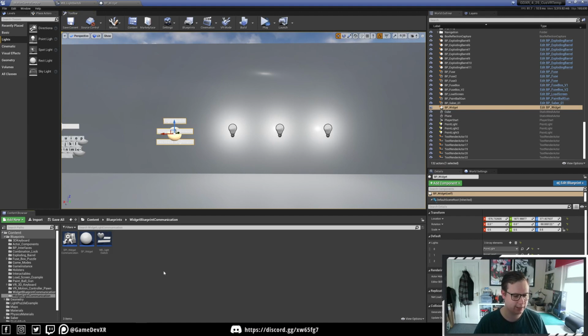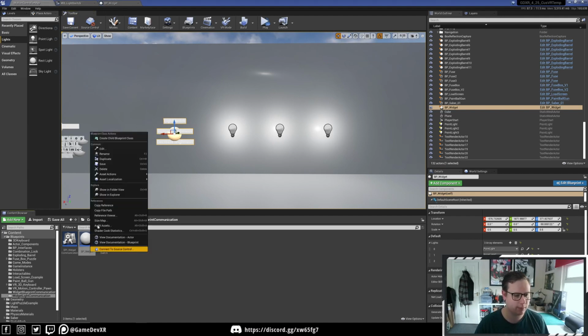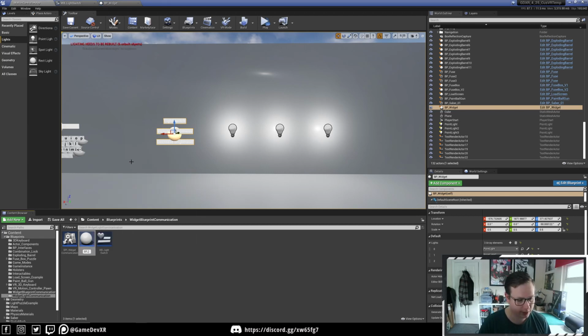What I realized is the BP widget might not be best to be called that. So I'm going to rename this to BP underscore light switch. We'll keep that. So we know we can drag this into the scene and control any lights with it that we select from it. At the minute we've got all three.